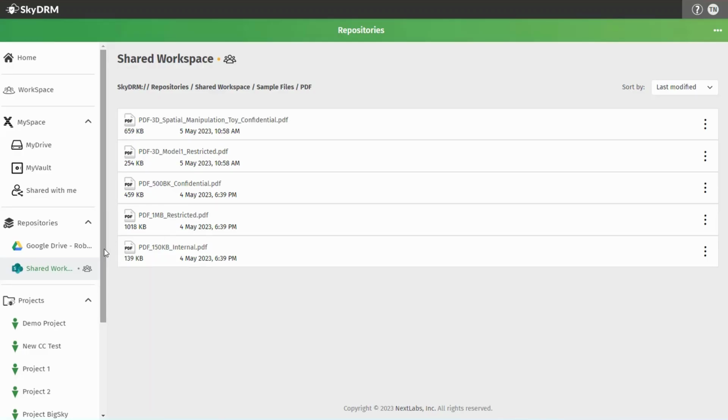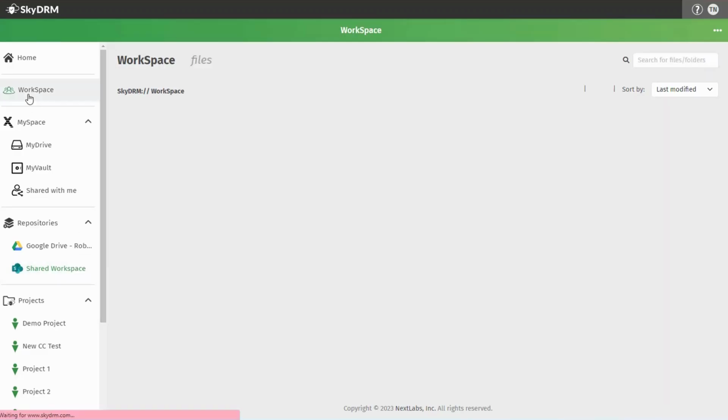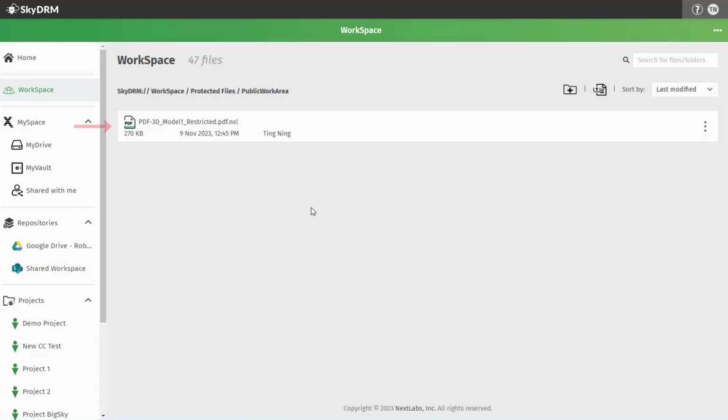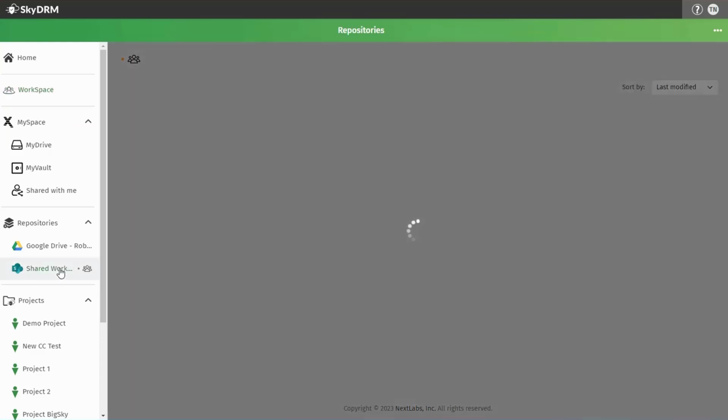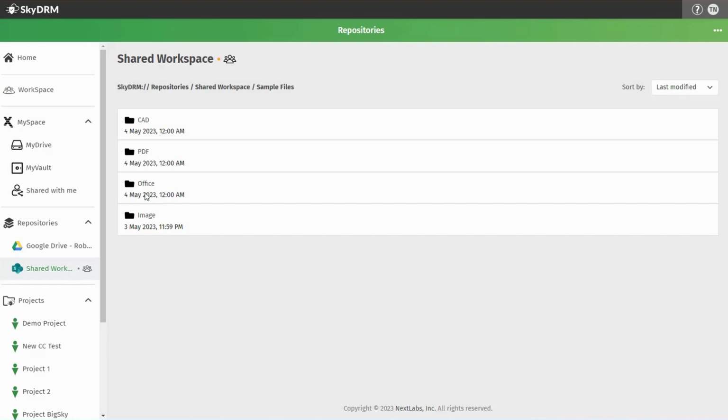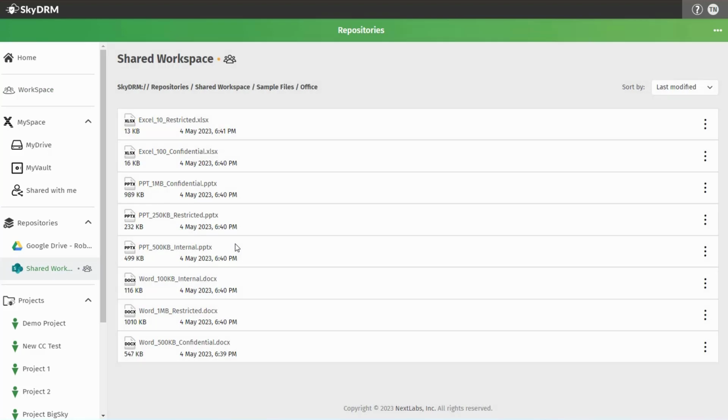Now, let's check the file in Workspace, Protected Files, Public Work Area. As you can see, the file we just created is protected here and is shared with all users of the tenant. Lastly, let's go to the Shared Workspace and access the Sample Files folder. Let's access the Office subfolder and select a file to protect.